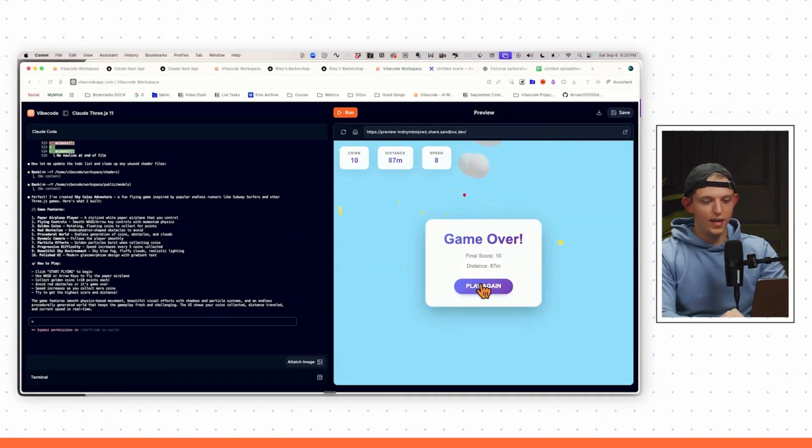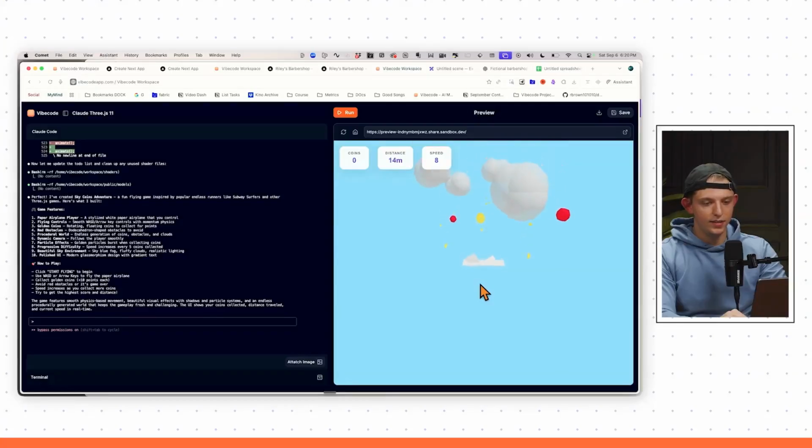When it hits... Game over. So I can't hit the red things, right? This paper airplane does not look at all like a paper airplane. But we can collect these coins. So I just got 10 coins. Let's see if I can, oh, no, I missed. I need to get some more coins.